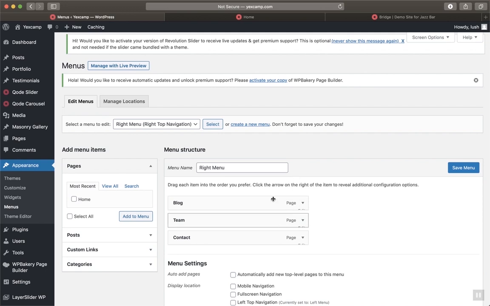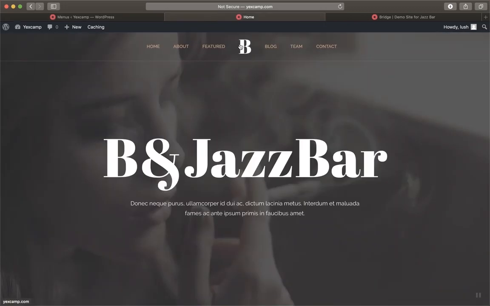Right. So with this website, if you notice, it has the logo here, and then it has some menu items to the right hand side and some menu items to the left hand side.